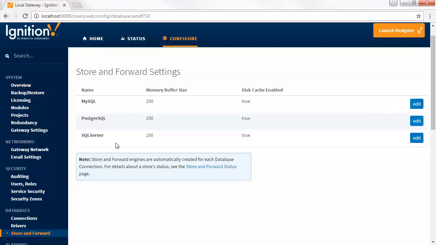Now before moving on, it's important to know that many objects and subsystems in Ignition utilize the store and forward system, such as the alarm journal. Some of these systems also have settings to skip or completely bypass the store and forward system.